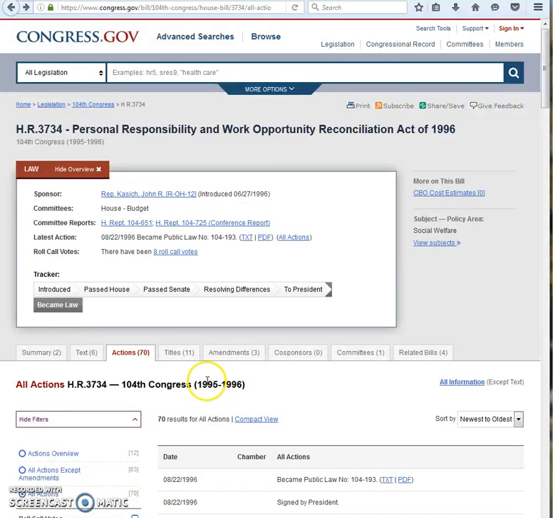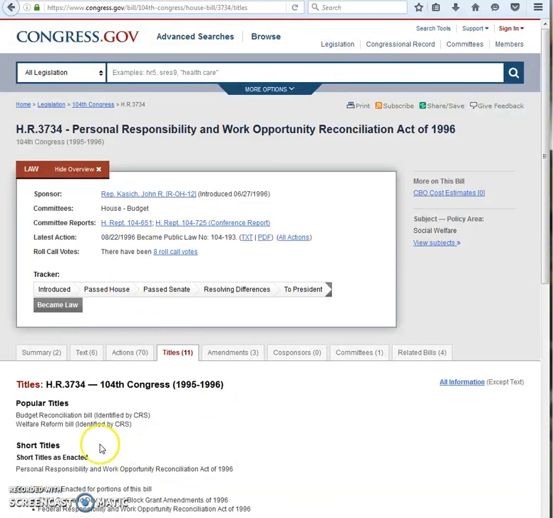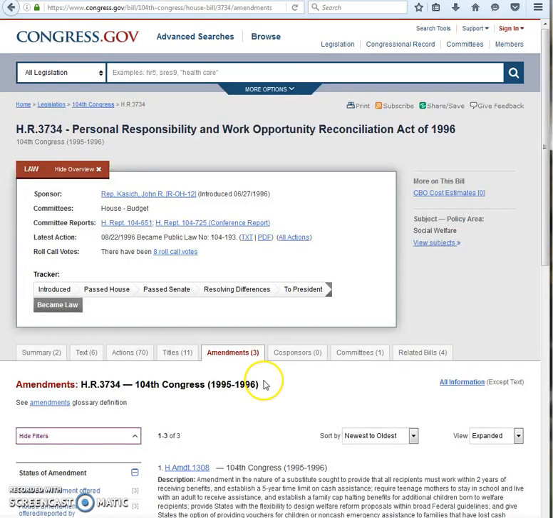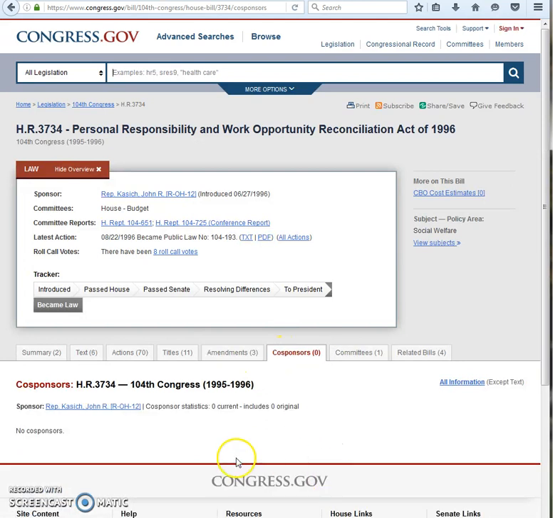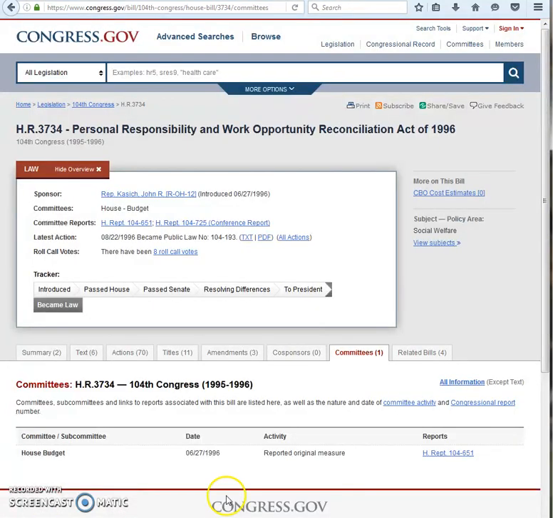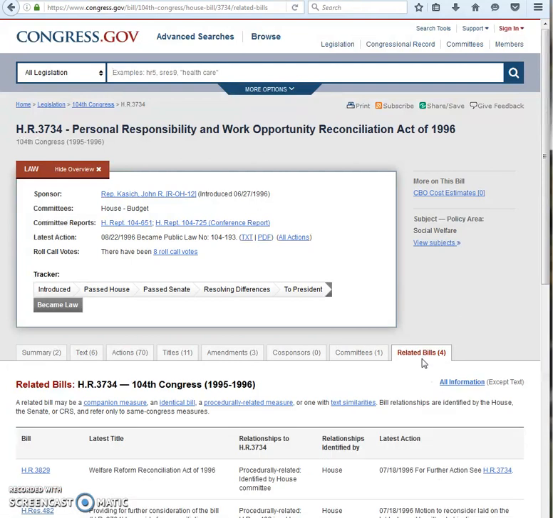Okay, other important tabs are, for example, the titles. It will give you the popular titles as well as short titles. You can see which amendments passed to the bill. You can see which co-sponsors there were, which surprisingly enough, there weren't any on this. What committees heard the bill and their reports. And you can also find information on related bills.